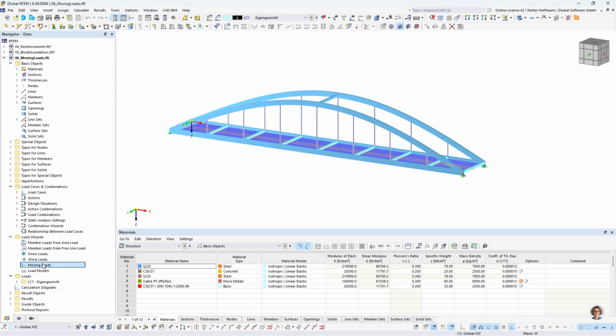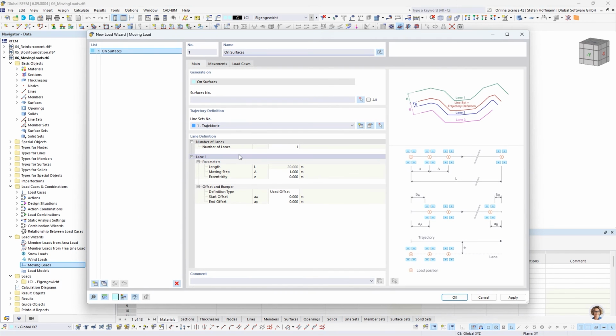So it's a load wizard where you define a new load wizard with the moving loads. You first of all go from top to bottom, left to right, and you have to define what surfaces you would like to use. In our example, we can hit all because only our street is used with surfaces. And since we only have one line set, it's already assigned over here. And we want to have the moving step a quarter meter. And the rest we can use as it is given, only one lane.